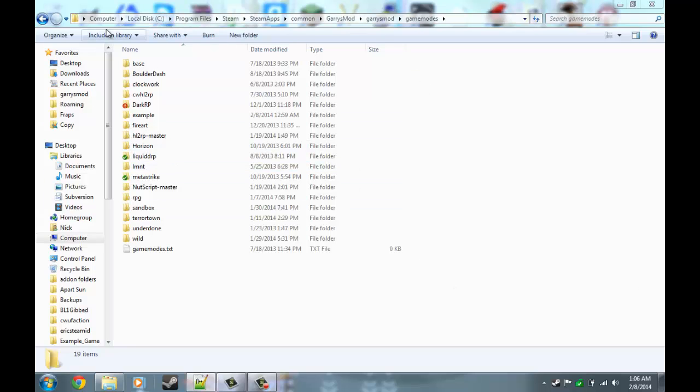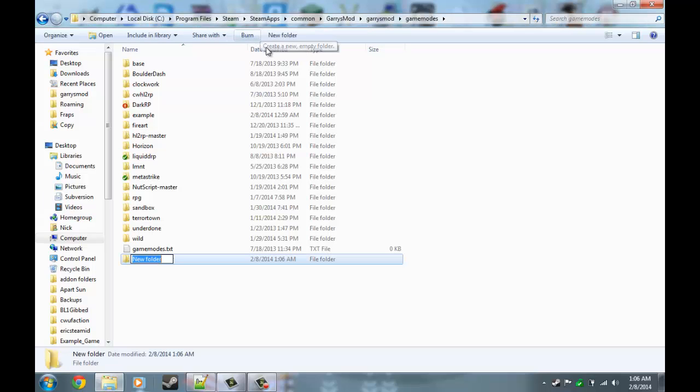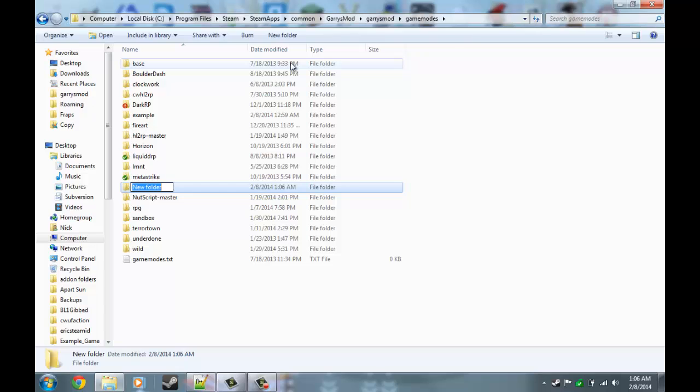First thing you want to do is go to your Garry's Mod game modes directory, which you can find by looking up here. You can pause it to look at the directory if you don't know where it is already. Afterwards, you're going to want to create a folder called example. I already have an example folder, so mine's going to be called example1.